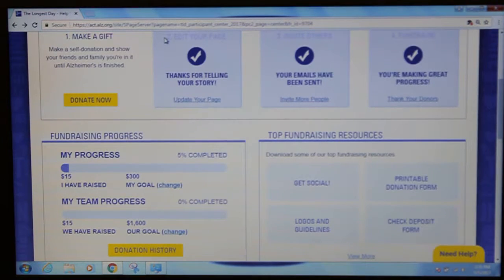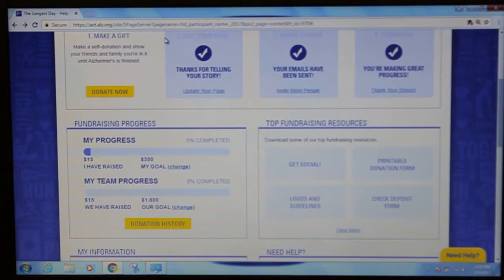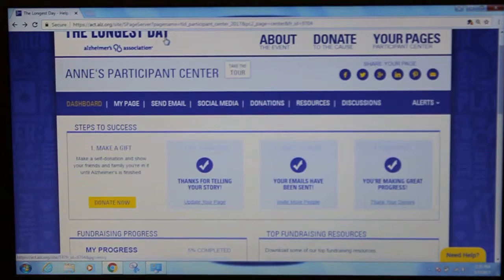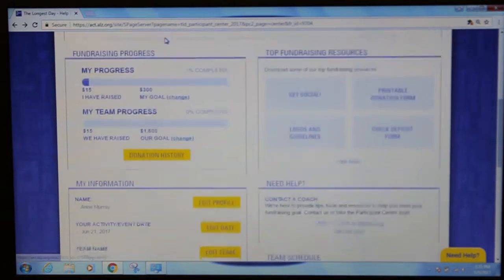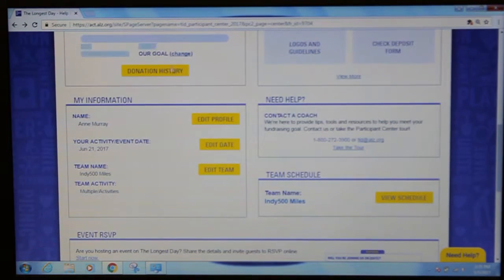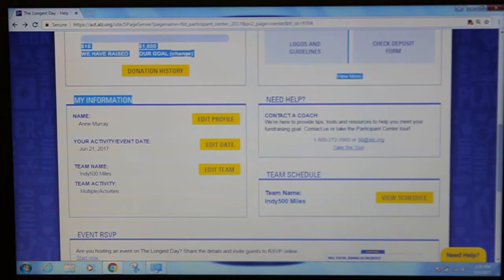So again, these are all items that are on your initial dashboard page. Also down here is you can change your profile name, you can edit the date of your event, your team name, etc.